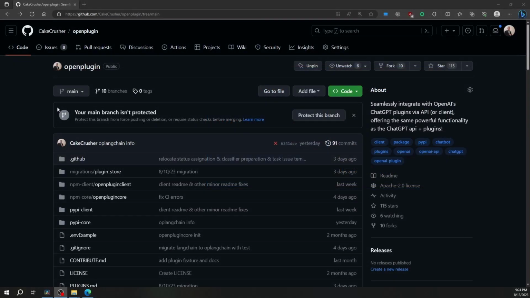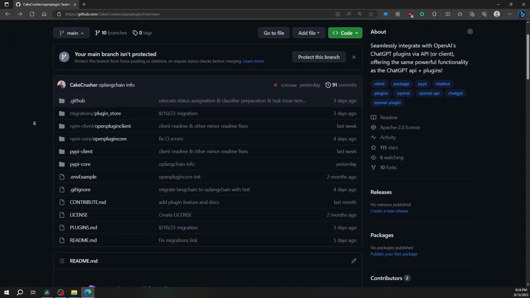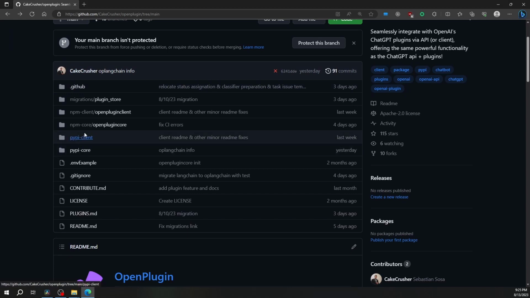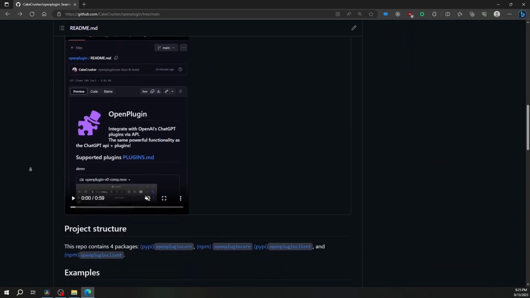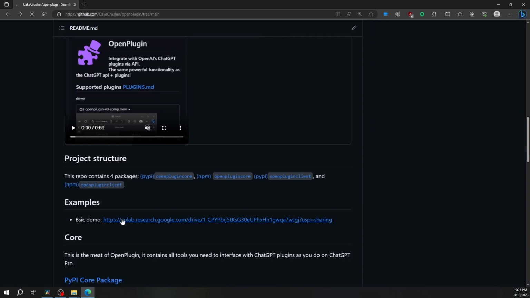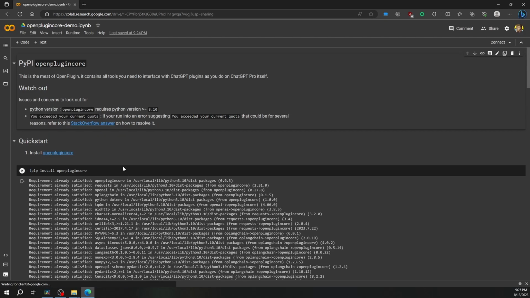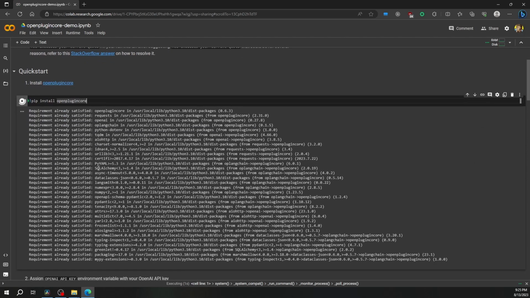You can see the same organization reflected on the OpenPlugin mono repo, where in addition to the migrations directory, each package has its own directory. For the purposes of this video, we're only going to look into PyPI Core. To not get bogged down by the code, I'm not going to go over the code itself. Instead, I'm going to go over the Colab quickstart demo for the Python version of OpenPlugin Core.